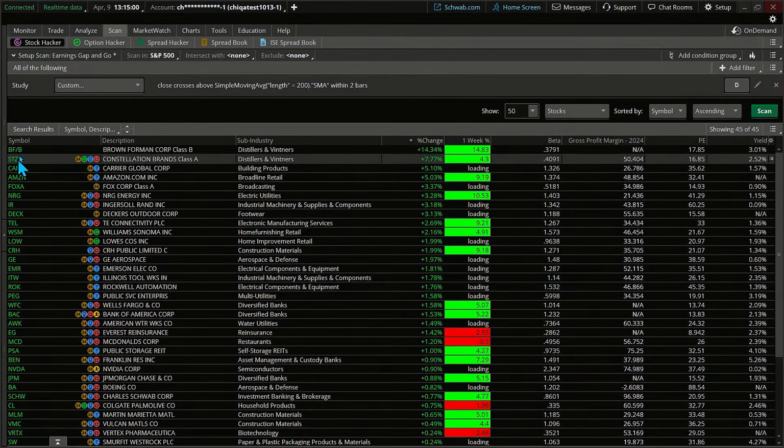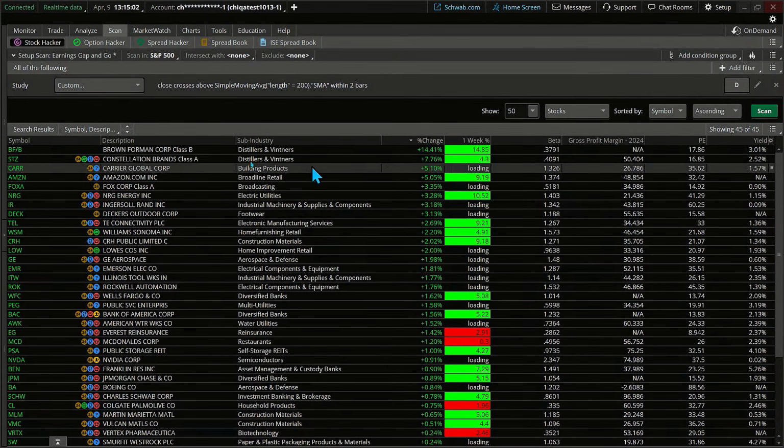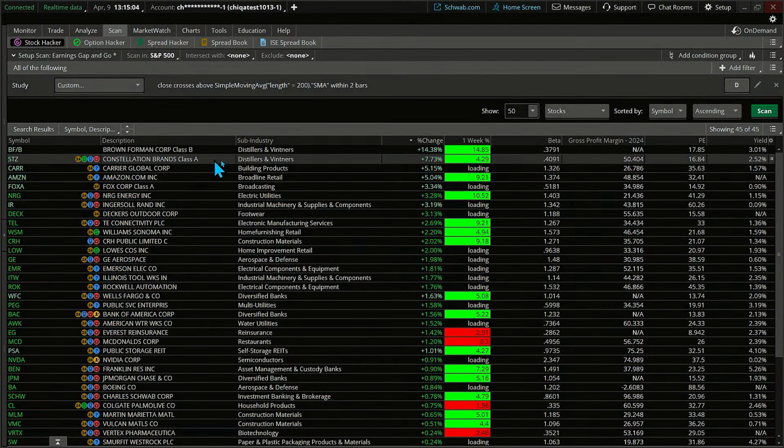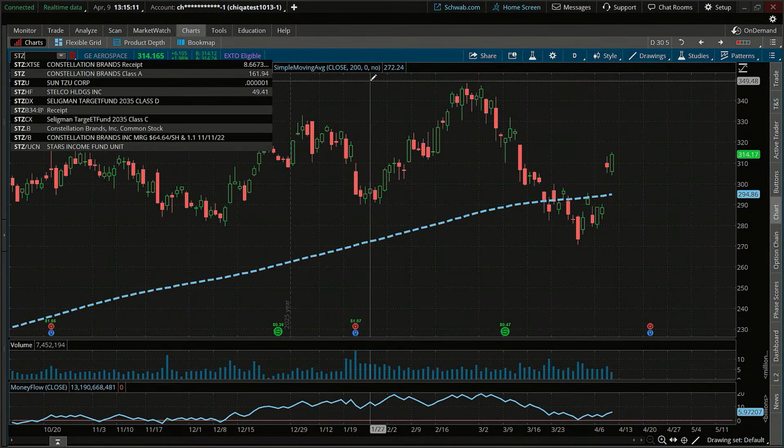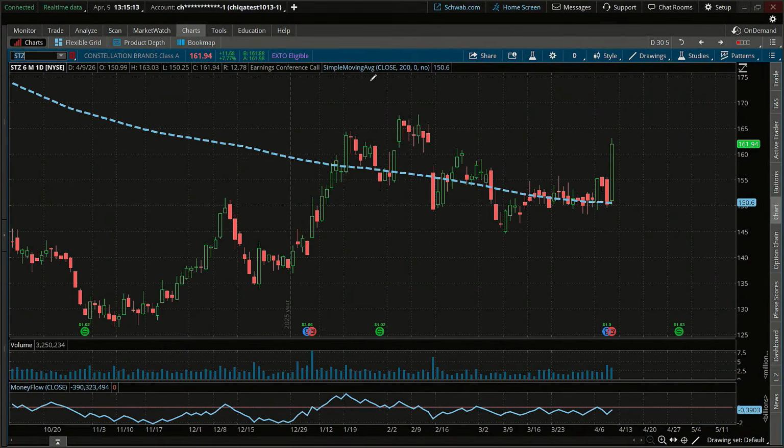There they are. What do we have? Look at stars up top. Constellation Brands. New CEO with this company. People were wondering what he was going to do. Let's take a look at it. See if you can appreciate a chart like this, for example. Constellation Brands. You see it? What did it do yesterday? See it below the 200?